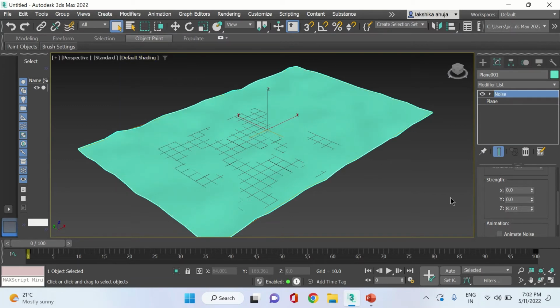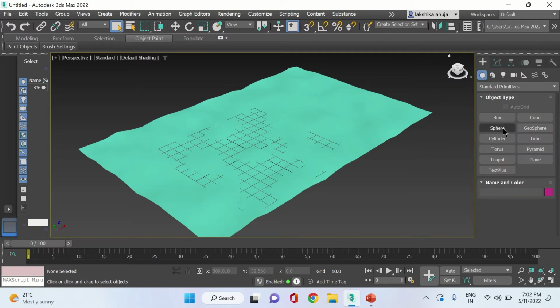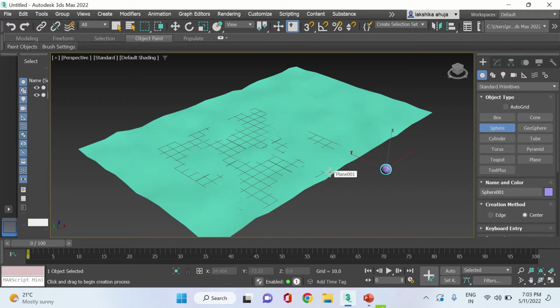Now I'm going to show how we can spread elements like pebbles or trees quickly. For this example, I'm going to use a sphere. For that, I'm going to go back to the object type and select a sphere and draw a small one to give the illusion of a pebble. Obviously, a pebble would look much more realistic, but this will work. You get the idea.